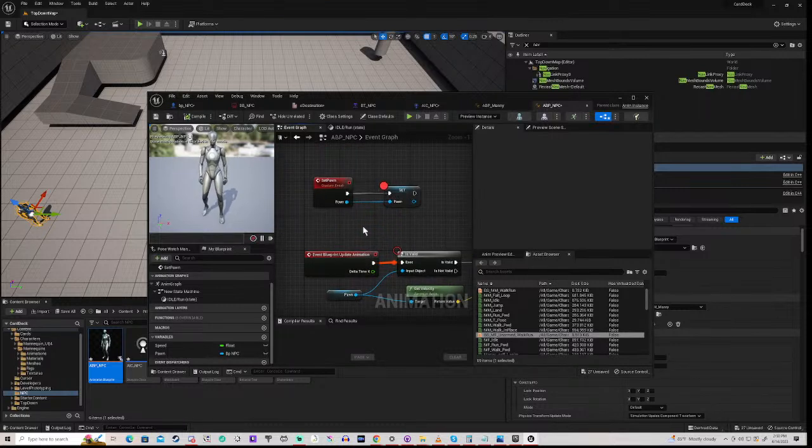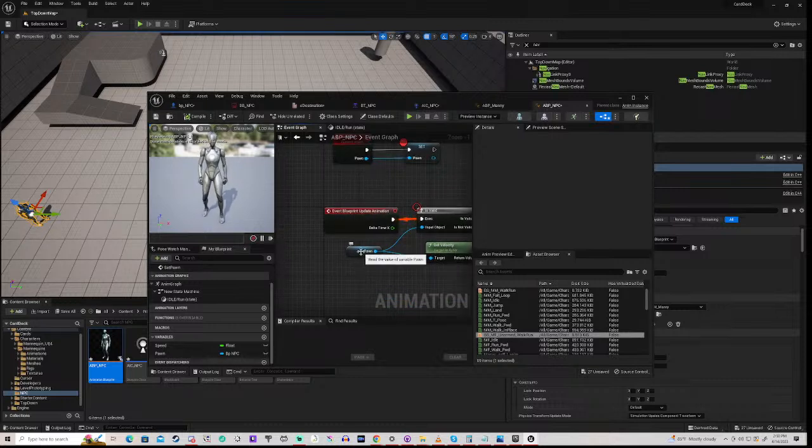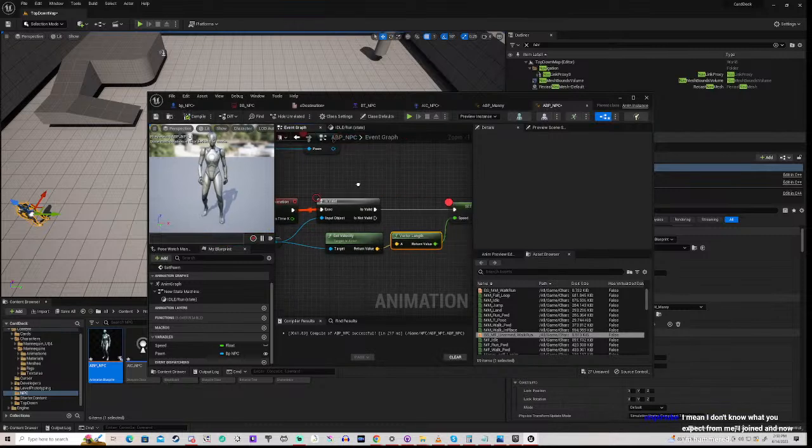Because it clearly sets this pawn, right? But the pawn is nothing. Don't ask me why. Which is why it's not moving, because the speed is nothing. That's why it's not moving.